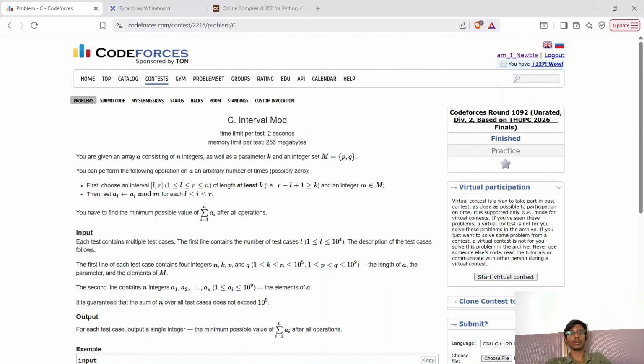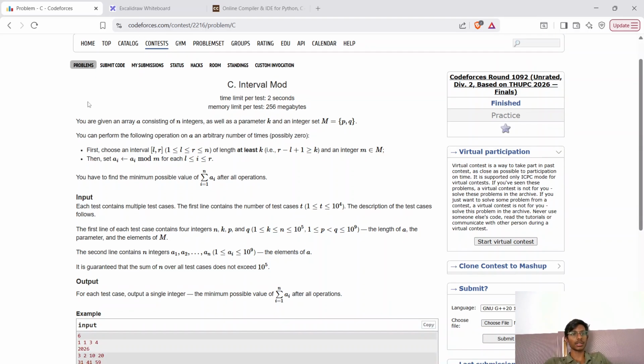Today we are going to discuss the question Interval Mod, which appeared in Codeforces Round 1092. So let us see what the problem asks. You are given an array consisting of n integers as well as a parameter k and an integer set M which contains two integers p and q.